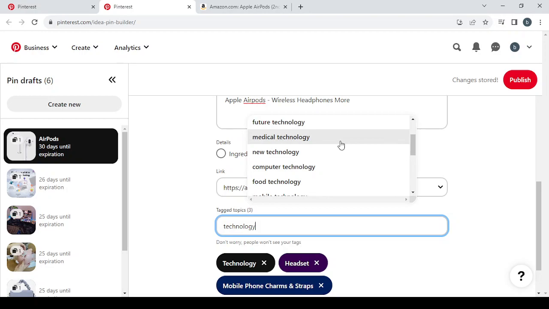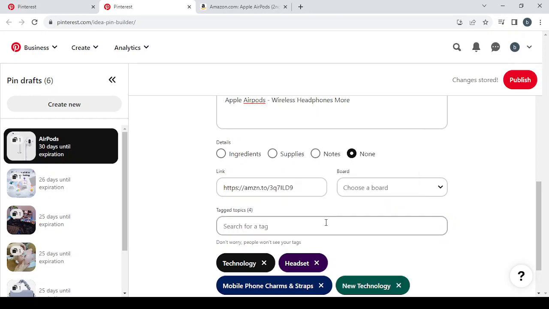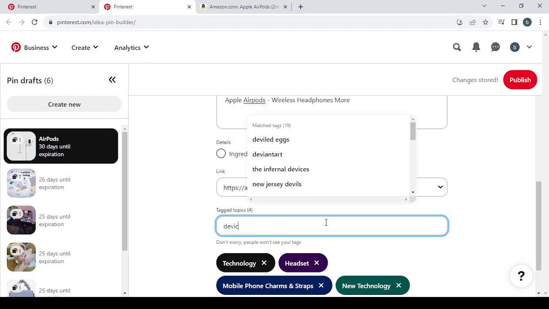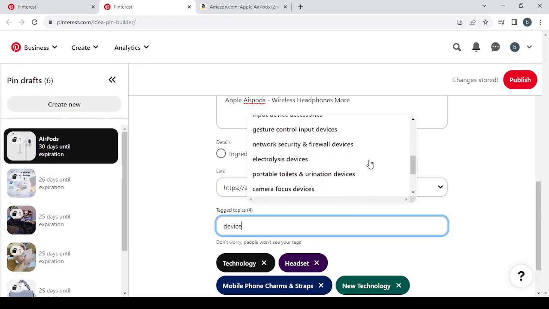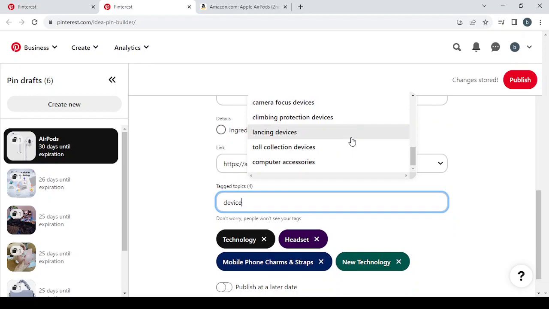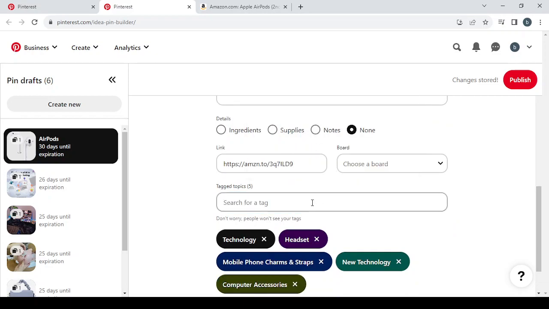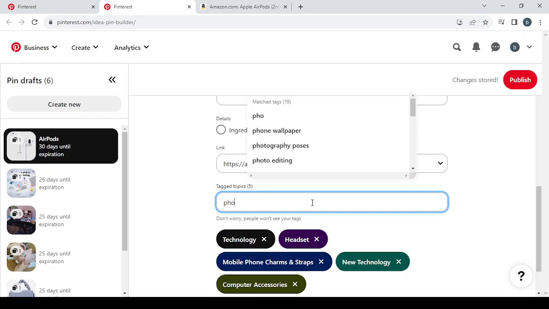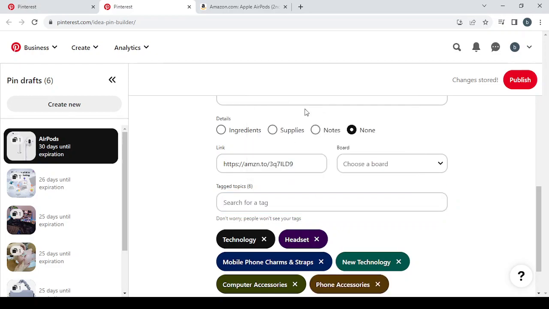Let's see if we can find new technology. Device. Computer accessories. Phone accessories. So I think you get the idea, guys. Just make sure to choose as much tags as you can to help your post go viral.